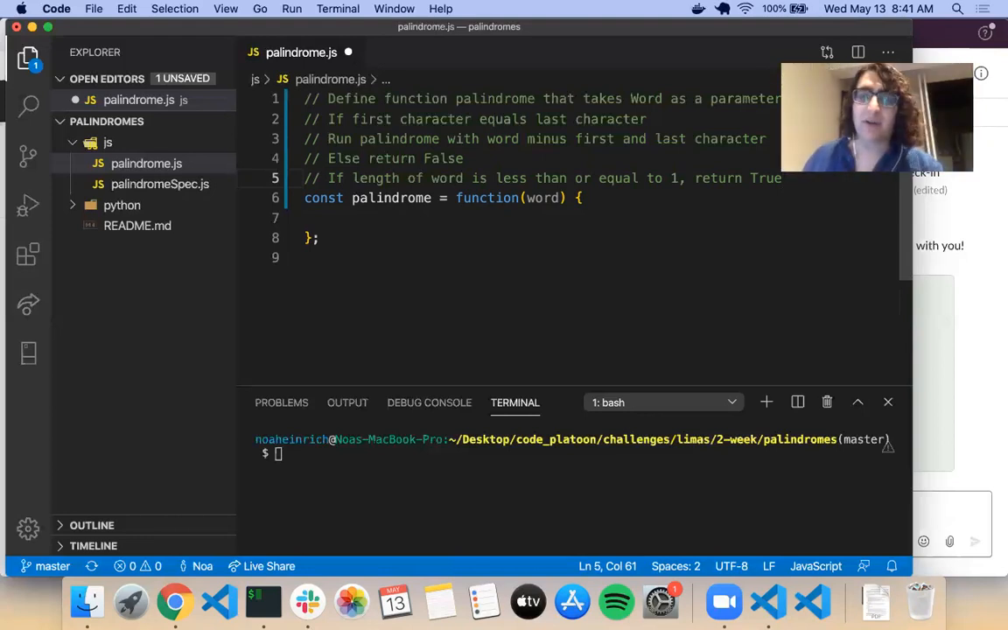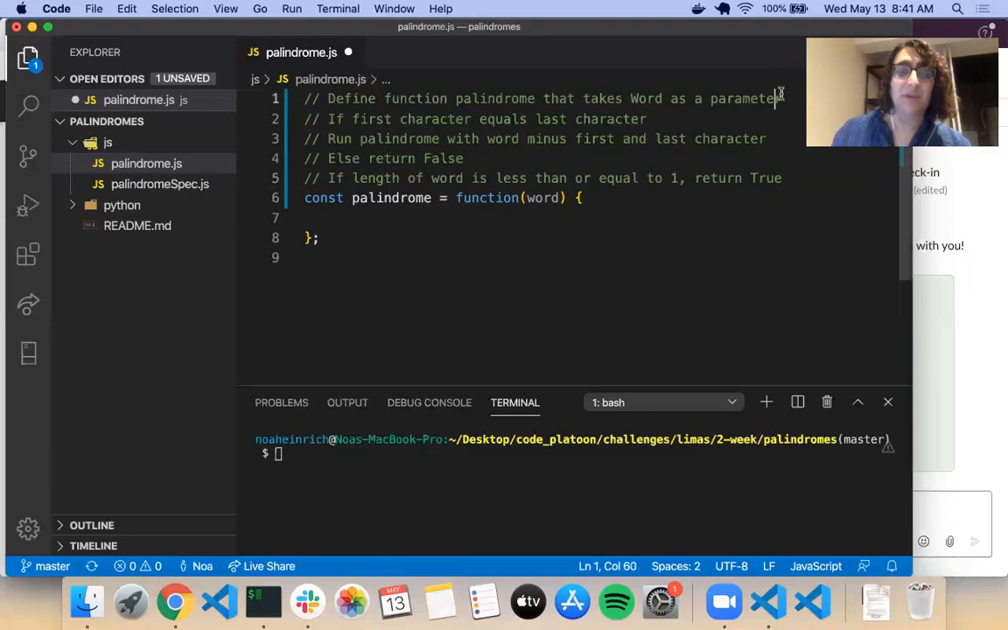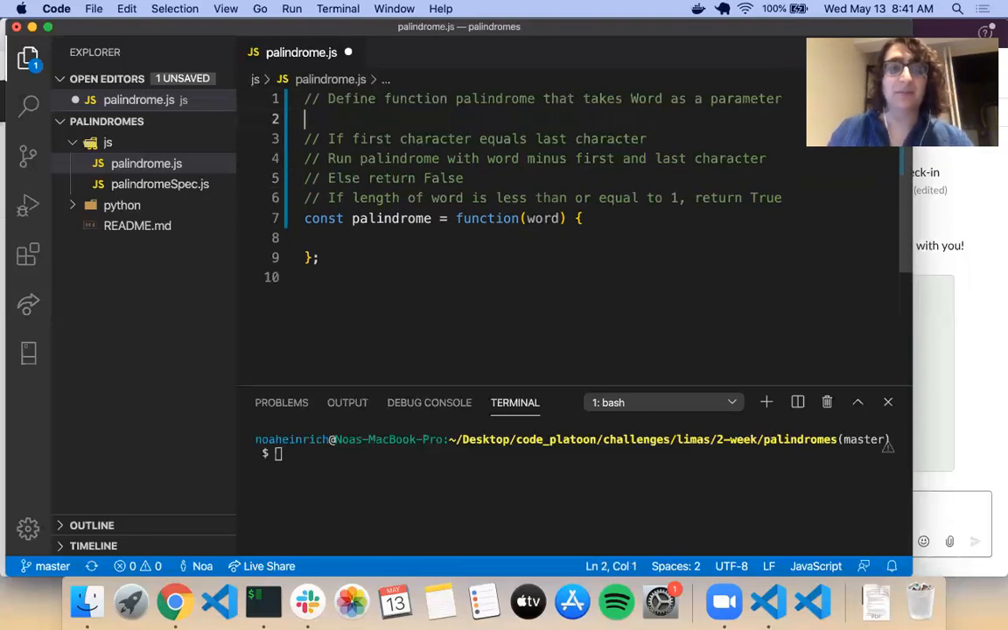Oh, there's also another requirement that said we need to make sure this works with integers as well. So before we do anything else, maybe we need to say, you know, convert word into string. All right. Does that look good to everybody? All right. I'm going to assume it does. So first off, let's convert the word into string.